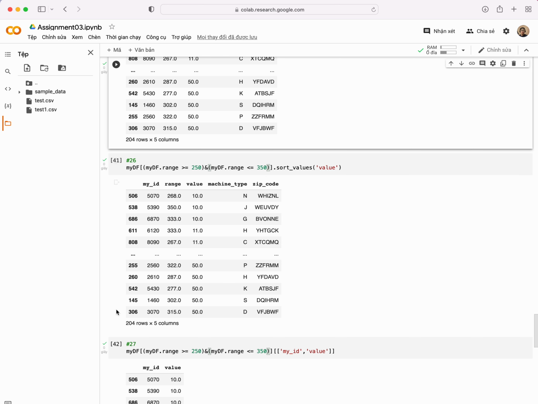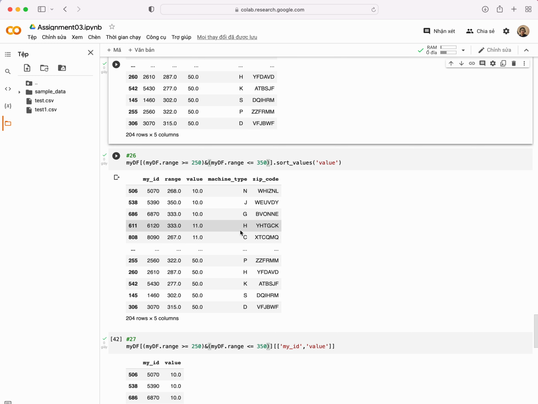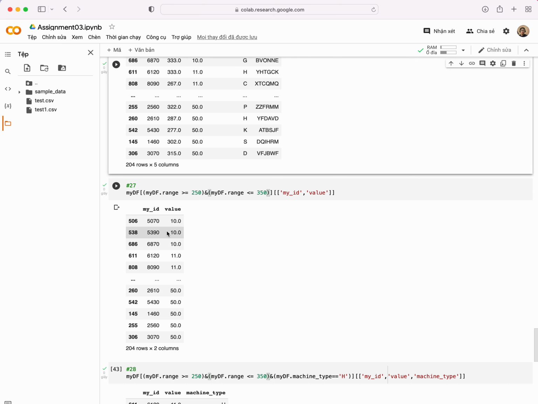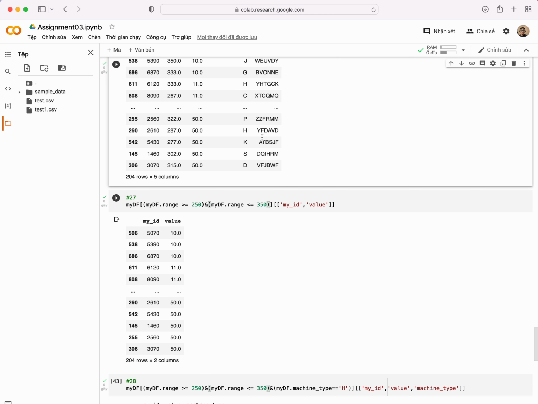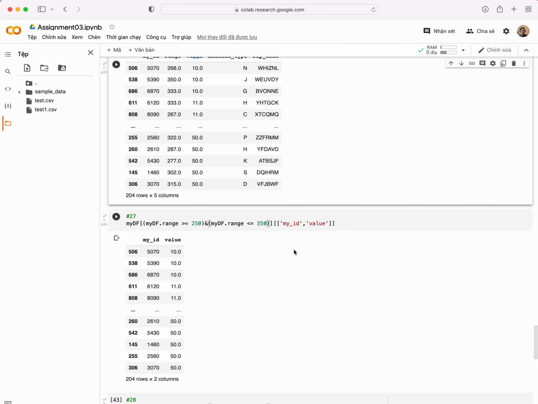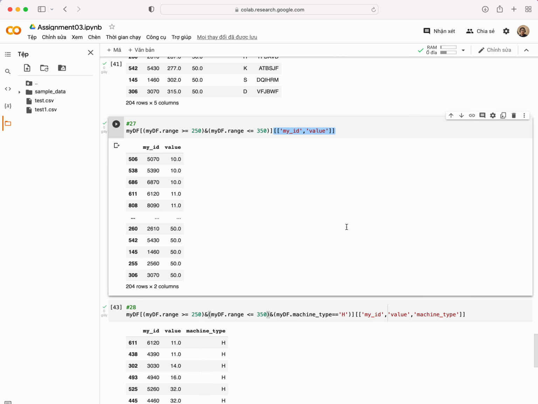Number 26, so if we want the value in an ascending sorted format, it is easy to use sort values here after the condition, so it will show the value in the sorted format. So if we want to show only the ID and the value, we specify here the names of the series we want to show.